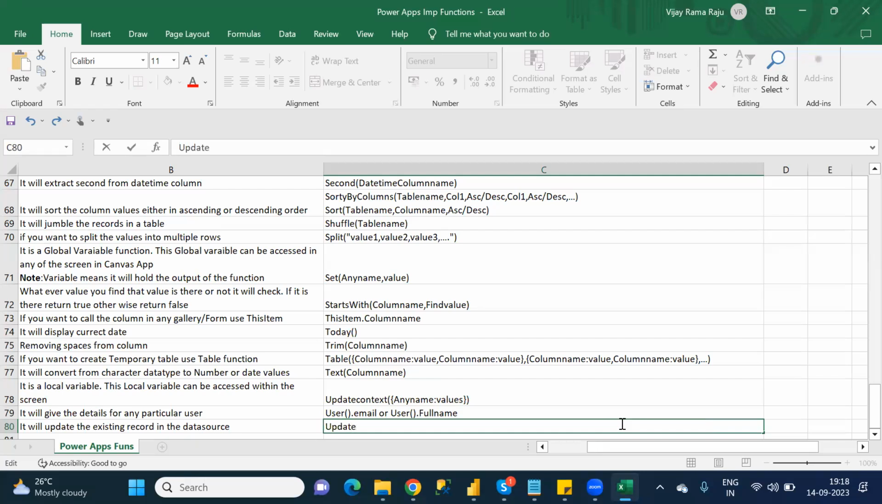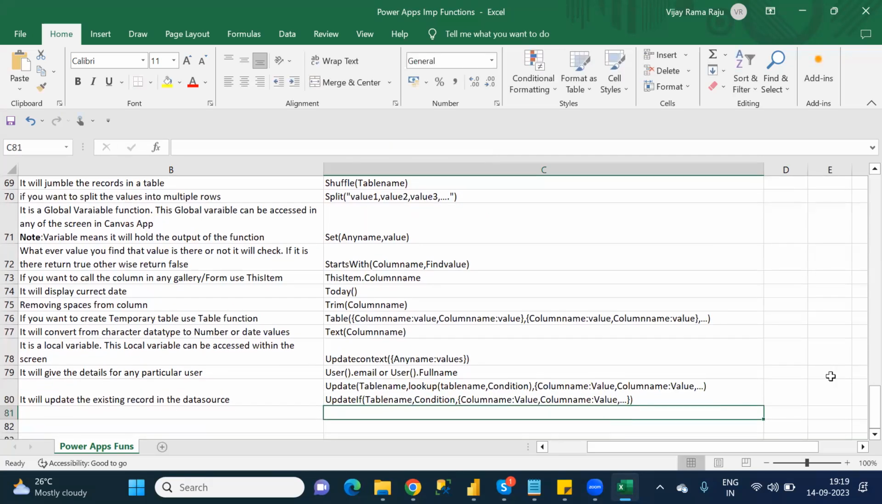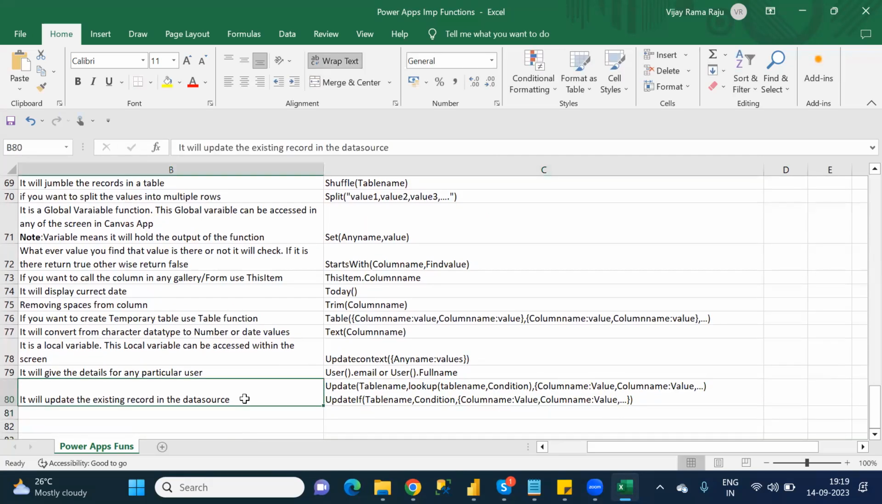Update if. Understand? Table name, comma, condition here. Directly you can write the condition. Condition, comma, same like this, column name and value. You can write it like this. Understand? Okay. That is the main difference. The main important point is to note. There is a note point.